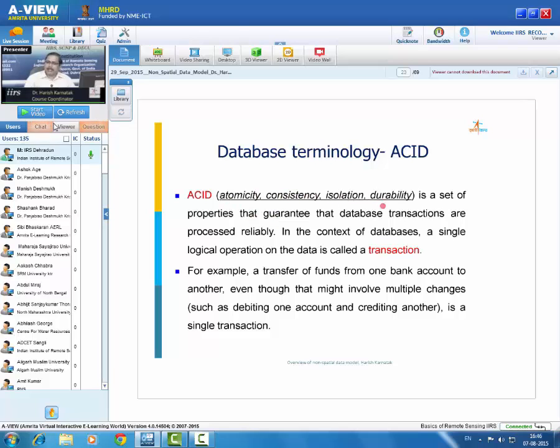We'll see in detail in coming slides. Here you see a transfer of funds from one bank account to another. Even though that might involve multiple changes, such as debiting one account and crediting another account, it is a single transaction. It cannot be considered as two transactions. Taking money from one account and transferring it to another account is a single transaction.